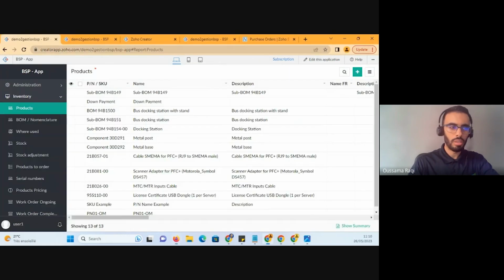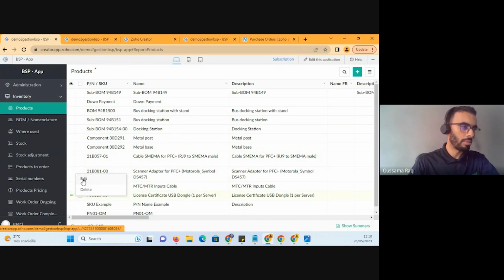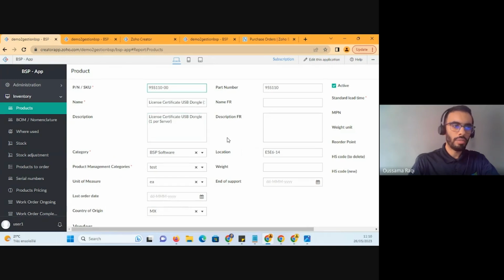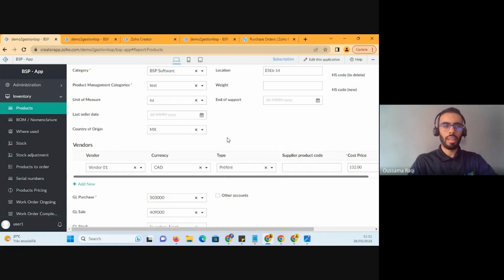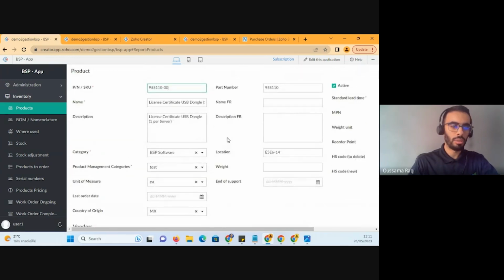Now let's switch to our app. Inside our app, you have a database of your products. Your products can sit here, and it's all synchronized with Zoho Books. Let's take this part number, for example. Inside you can have as many details as you want. This is the part where Zoho Creator gives a lot of flexibility, so you can enhance your process and add more details to what Zoho Books can provide.